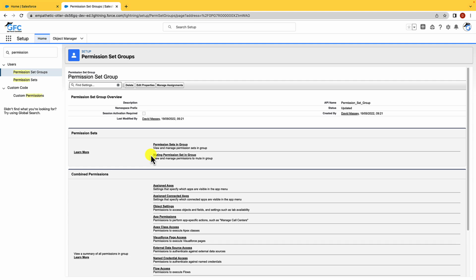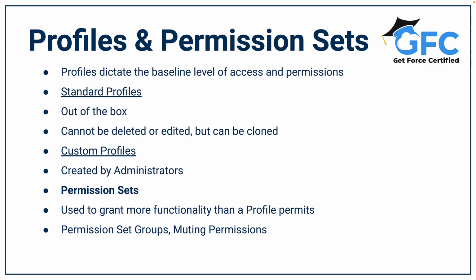So let's wrap this up with a quick summary. Profiles dictate the baseline level of access and permissions. Standard profiles come out of the box with Salesforce. They cannot be deleted or edited, but they can be cloned. And then we have custom profiles which are created by system administrators. These can be deleted and edited, and they can also be cloned.